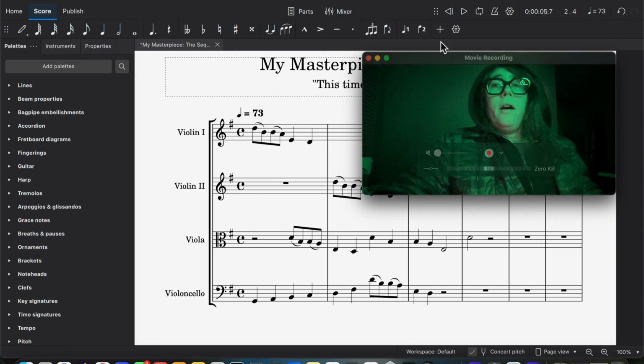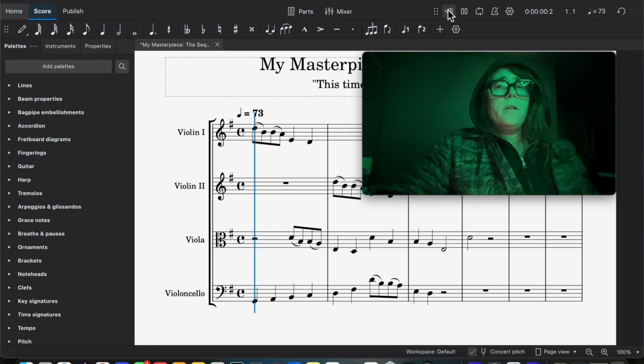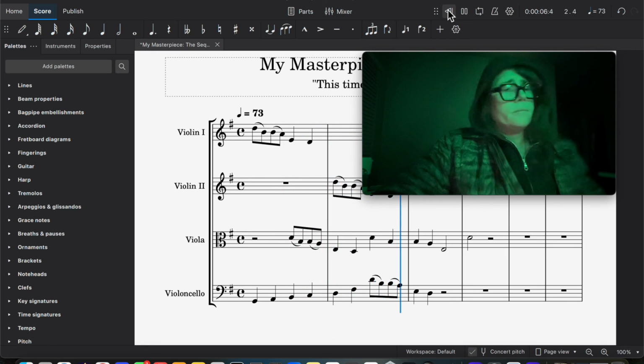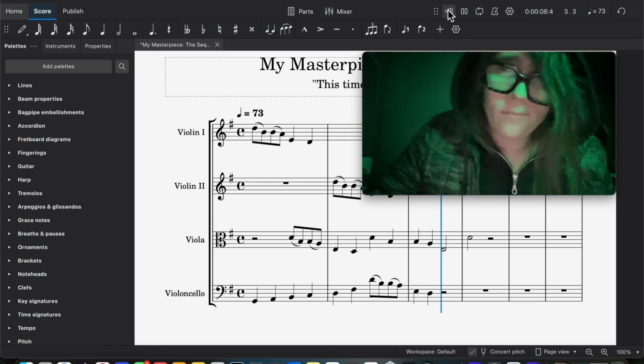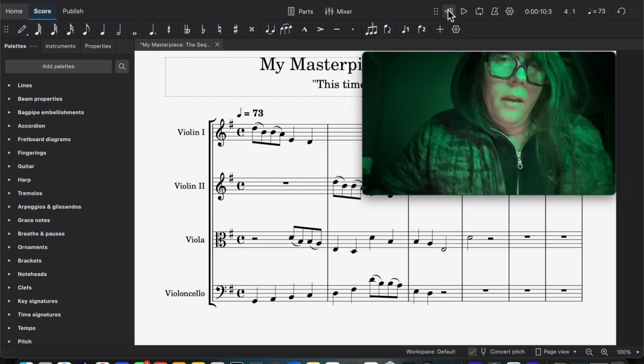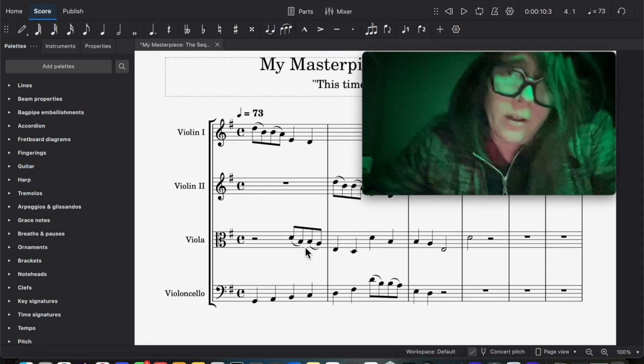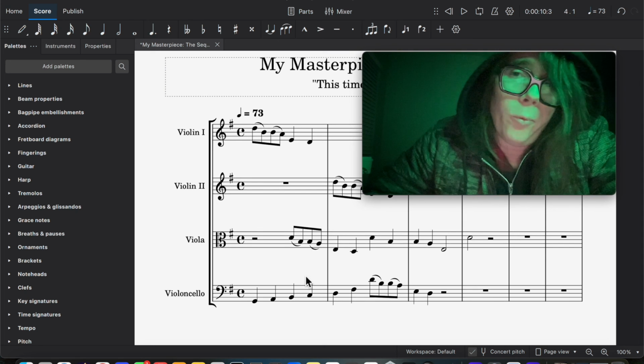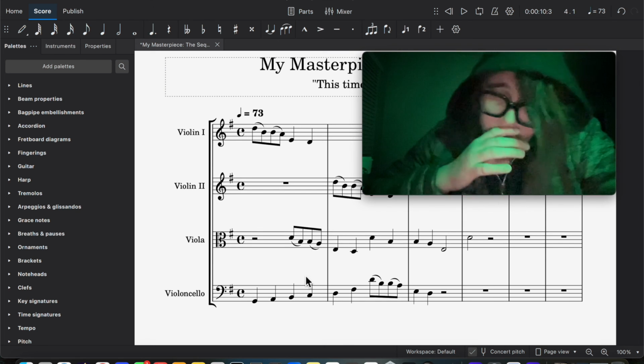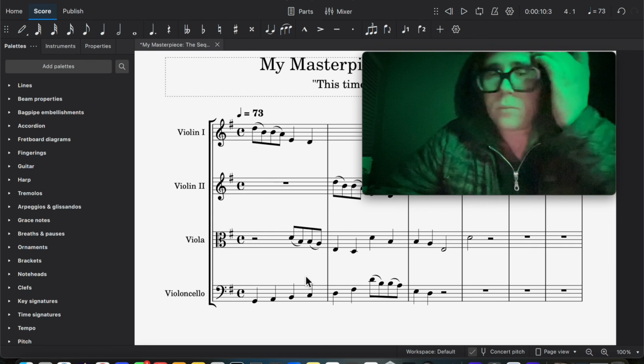The playback should sound different. It does. Could just be me imagining it, but they sound a little more connected to me, and that's what I wanted from the slur added there.